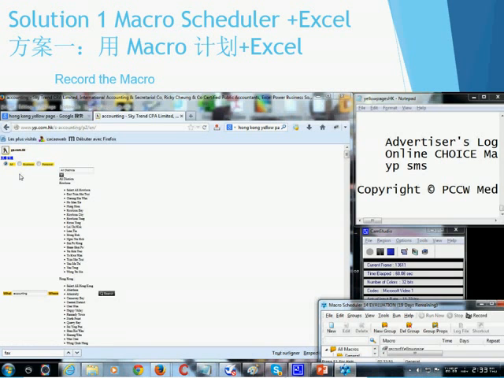I didn't show you how to copy. You have to press Ctrl A and Ctrl X. X is to cut. Ctrl A is to select everything. Ctrl C is to copy. Ctrl V is to paste. And I paste everything here.